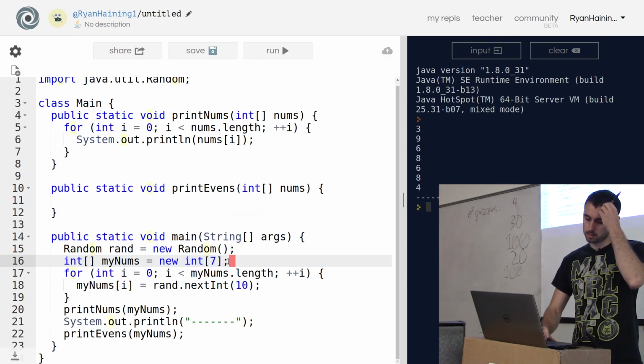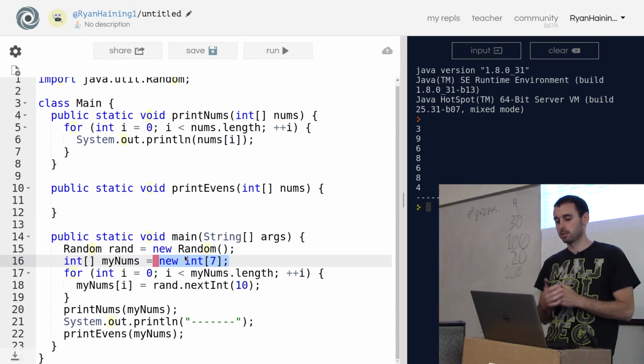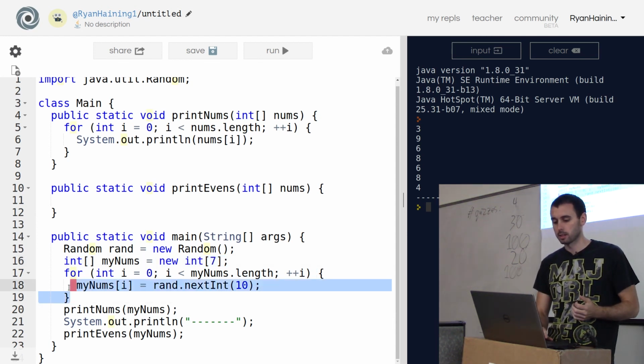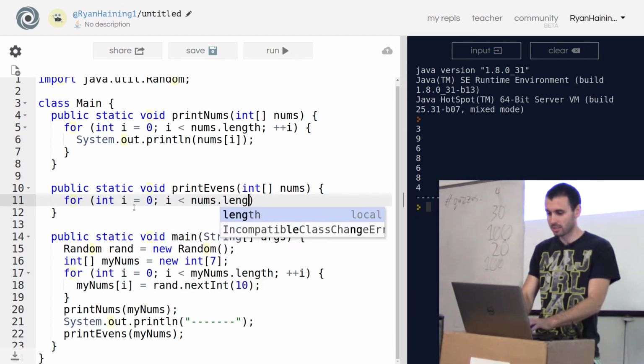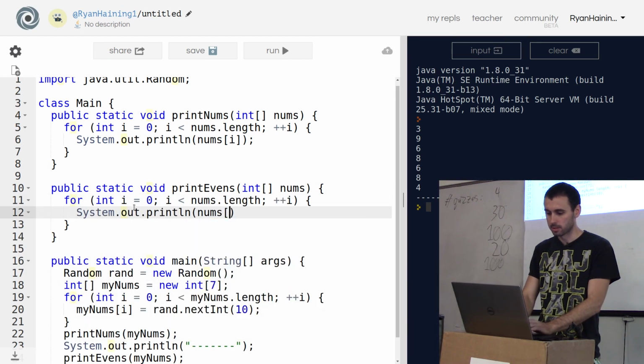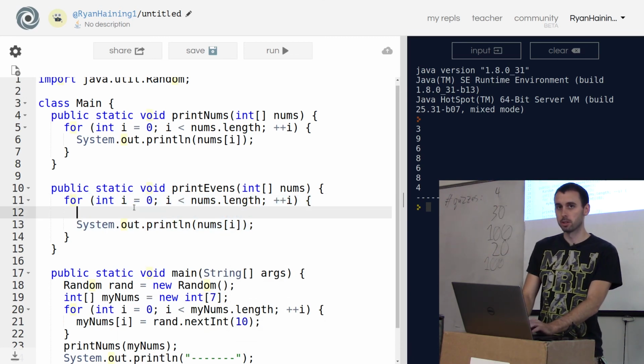New int means create an array of integers of size 7. This will be all zeros. This for loop here is what fills it with random numbers. For int i equals 0, i is less than nums.length. So we're going to have the same System.out.println(nums[i]) here. This is the same as the loop right above it. The difference is instead of printing out all of them, you're only printing out the even numbers.